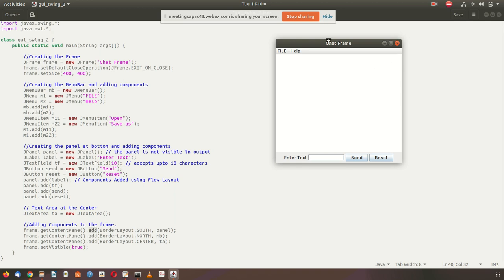Please understand, first there is a frame. Now in the previous example the button was added directly to the frame. This time the button is first added to the panel. So here panel.add(label), panel.add(text field), panel.add(send), panel.add(reset). What are send and reset? These are the two buttons. What is label? Label is the enter text, and tf is the text field. So these four I have already added here to the panel.